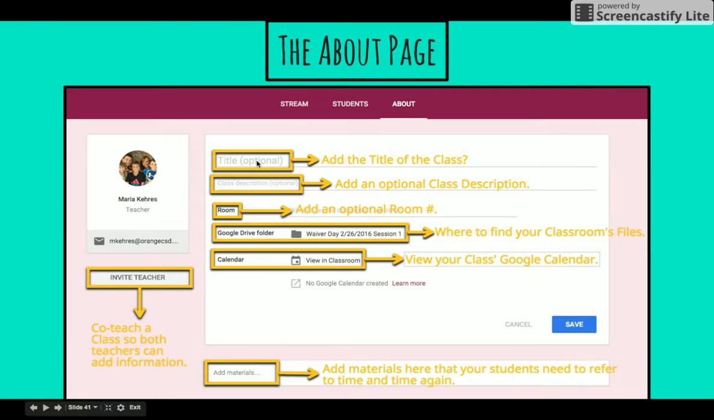So again, title, description, class description, resource page description. Maybe you want the room number on there. It's optional. The Google Drive folder where you can find everything for that class is right here, and that also helps students so they can get to it quickly. And again, the Google Calendar that's created for each class can be clicked on right here. You can add materials here, documents, videos, whatever you want. And the nice thing too is you can co-teach a class. So if you want to invite another teacher to be able to post in your class, you can do that as well.